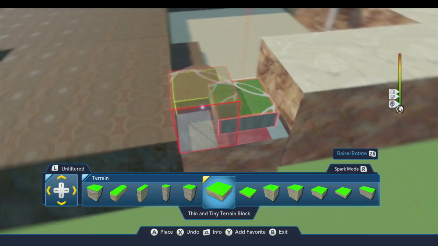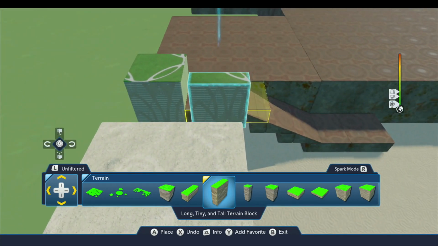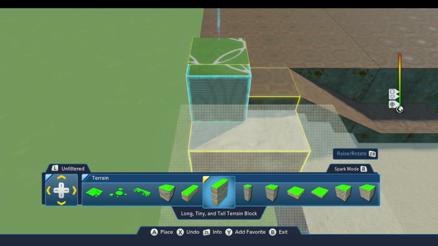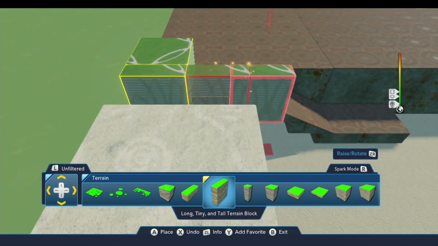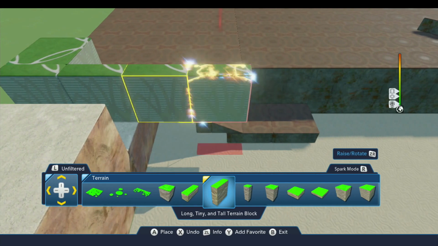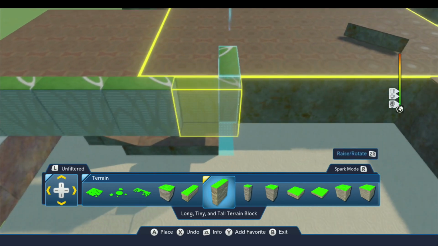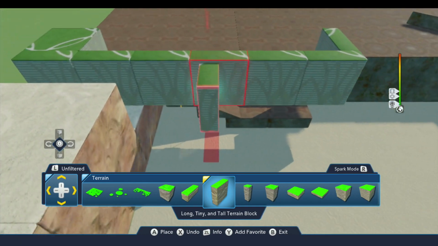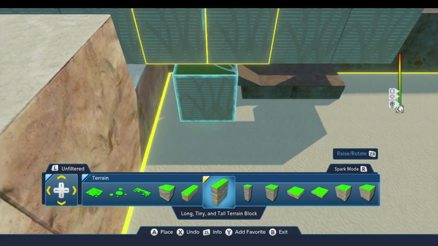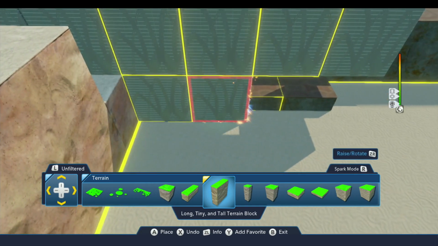Exit out of Spark mode. And then we're going to pick up this piece. We're going to put this down along here. We're going to run a row of these along here. We're going to put 6 of them total. Like that. And one like that. And then we need to cover up this hole under here, so we'll go ahead and add 2 more underneath there like that.